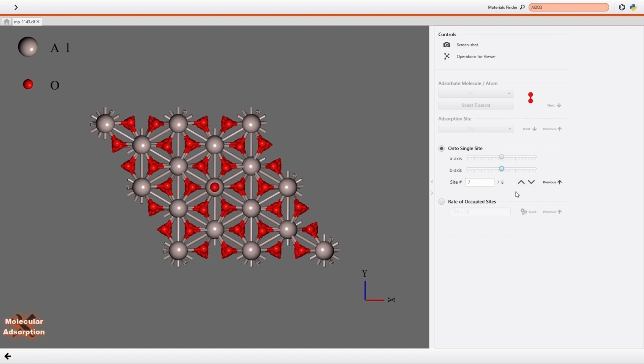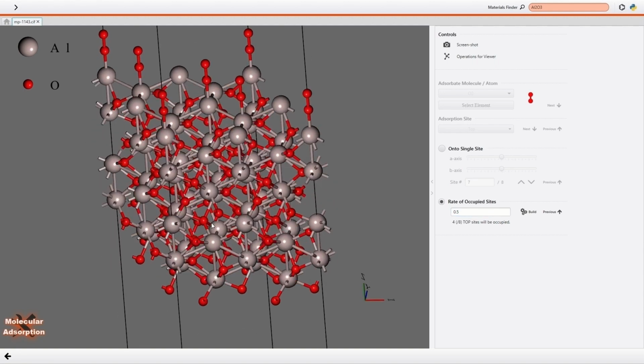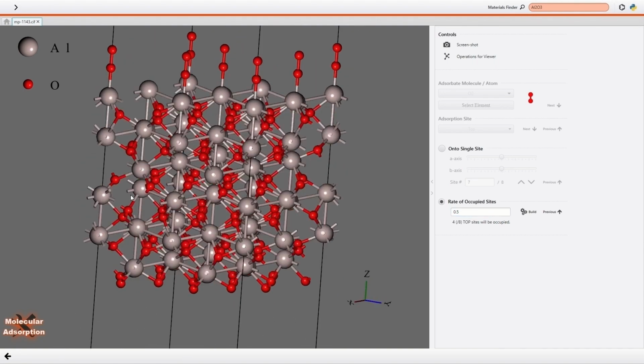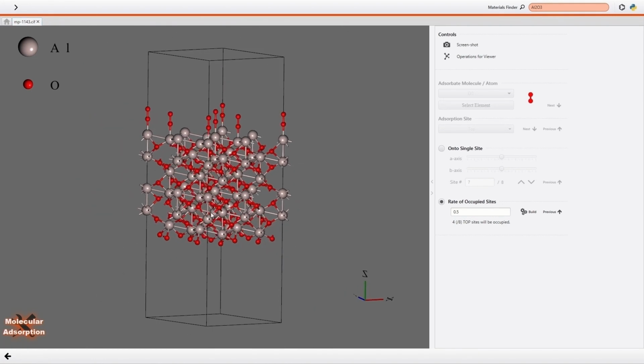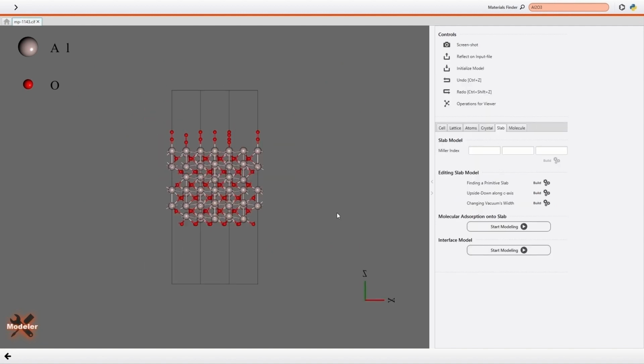For this demonstration, I set the rate of occupied sites as 0.5 and click the Build button. Then, oxygen atoms are adsorbed onto the surface of alpha alumina randomly. Then, I return to the Slab tab, and I undo the adsorption.